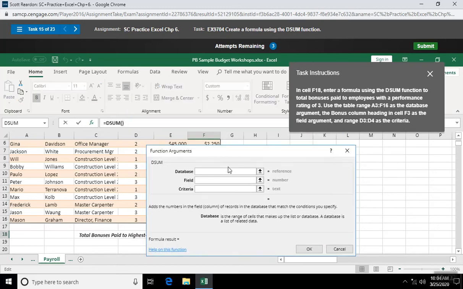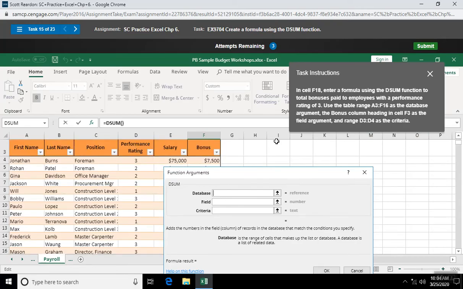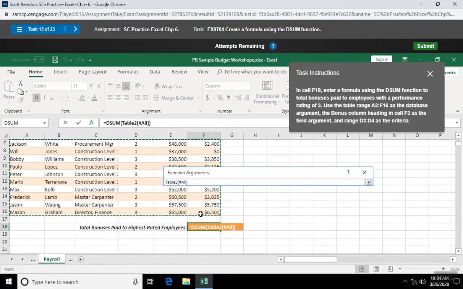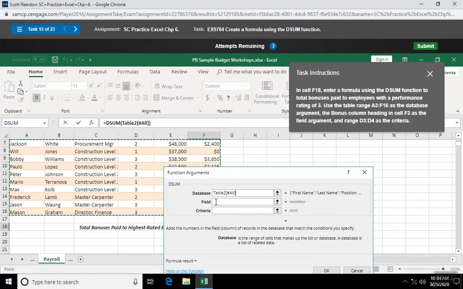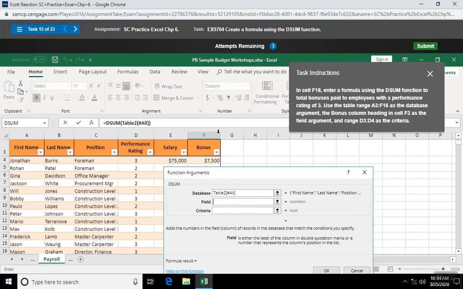Okay, database. That would be our entire table that we're doing the function on. Again, just take this one step at a time. Don't freak out. You'll be just fine. Select your table. The field where we're doing the math is going to be F3. And again, if you're doing a sum command, that means you're doing something with numbers, right? I'm just going to click on F3 for bonus. So we're going to do some sort of sum of our bonus category.